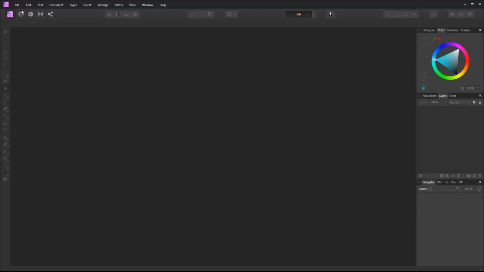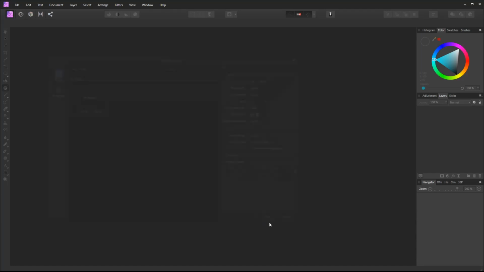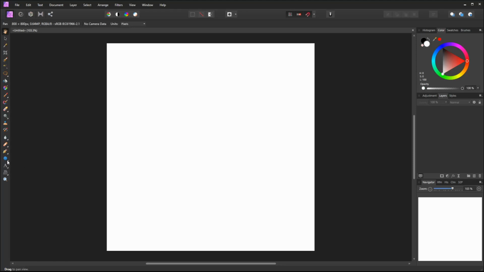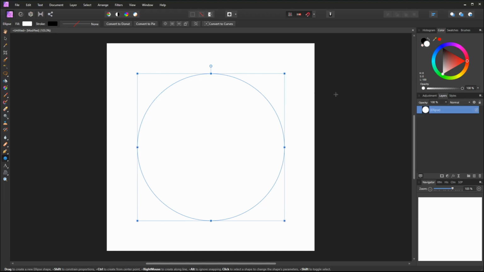We'll start off this effect by creating a brush. So I'll go to File, New. I'm going to make this 800 by 800 at 72 DPI. That should be good. We'll hit Create and we'll go to our ellipse tool somewhere around the center of the screen there. We'll start drawing. Shift and Control to constrain. And I think that's good.